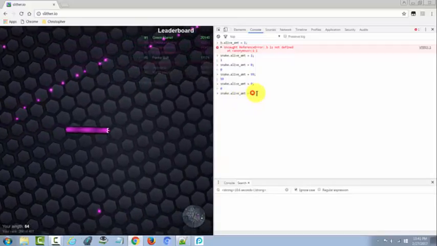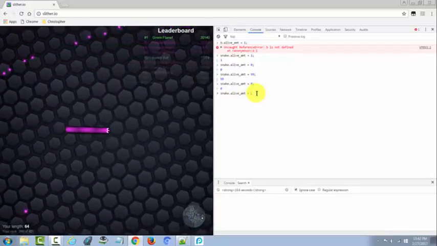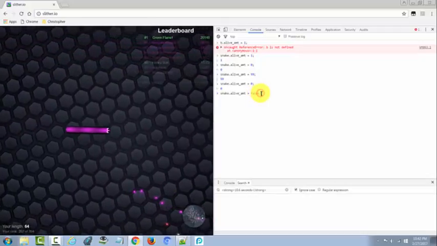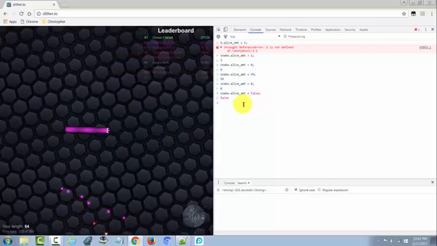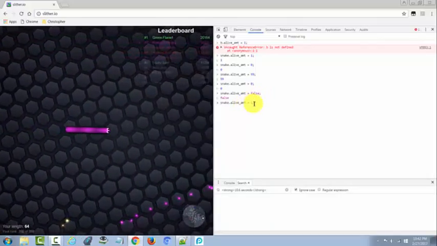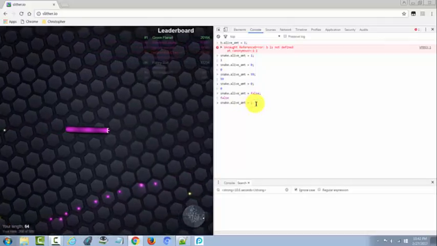So maybe true is equal to 1, so false. Okay, so false is equal to 0. Let's try null. Null is equal to nothing.